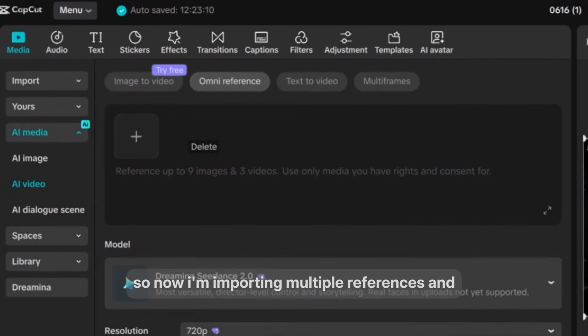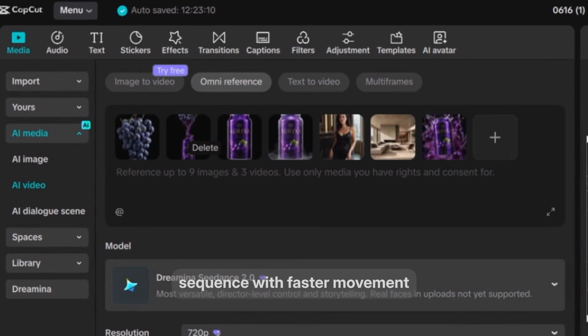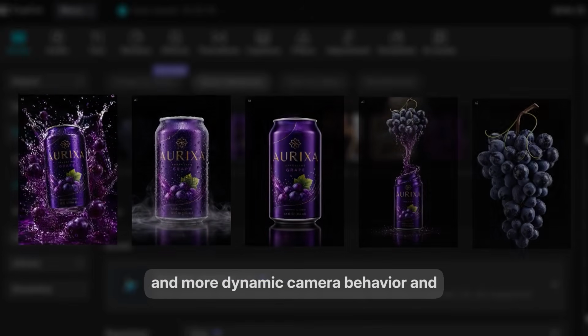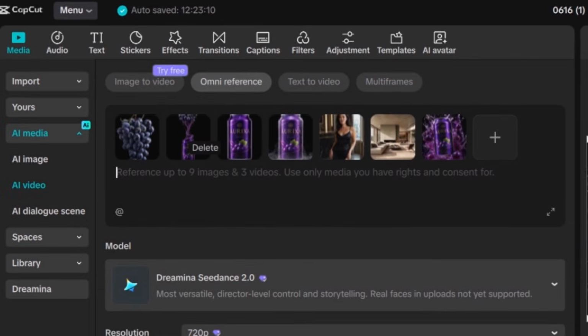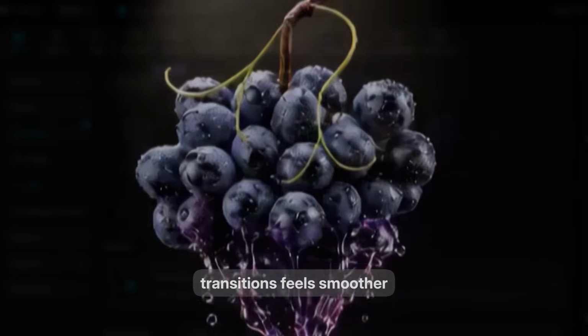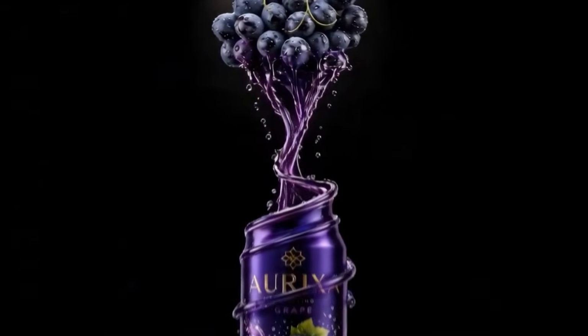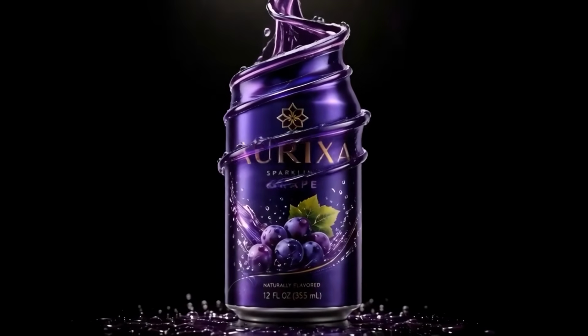So now I'm importing multiple references and generating another sequence with faster movement, stronger transitions, and more dynamic camera behavior. And surprisingly, Seedance 2.0 handles movement much better than any AI tools I've tested recently. The camera motion stays coherent, transitions feel smoother, and the subject remains much more stable during motion-heavy scenes.